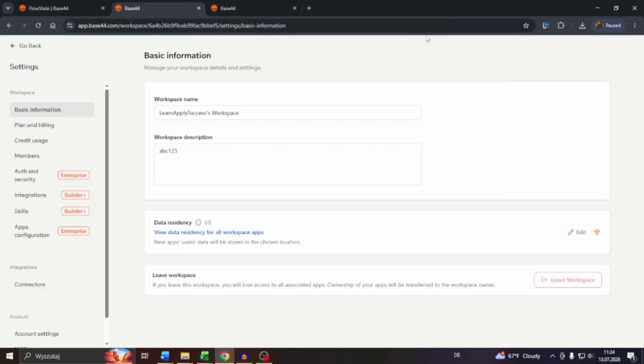Hello guys, in this tutorial you will learn how you can migrate your app data on Base44 to another region, so let us guide you through this.